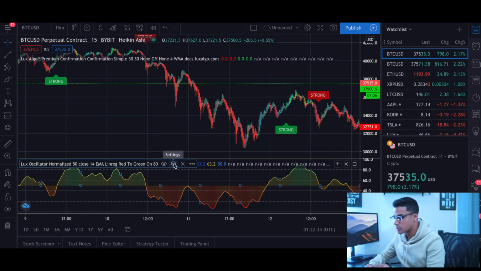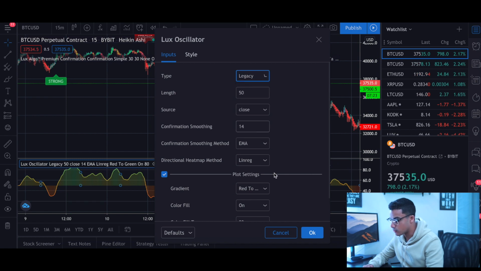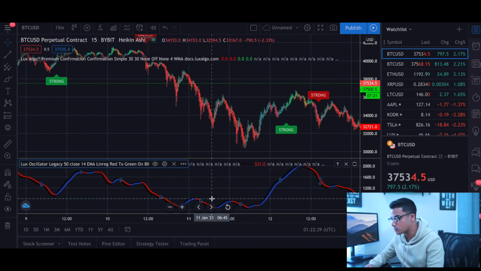The second thing I use is the legacy. So if we go into the settings and go over here to legacy, this is also pretty simple to use.